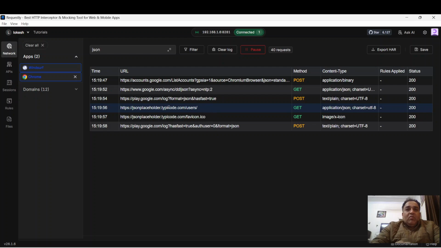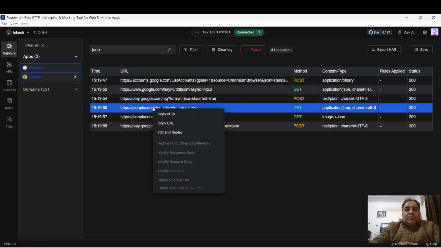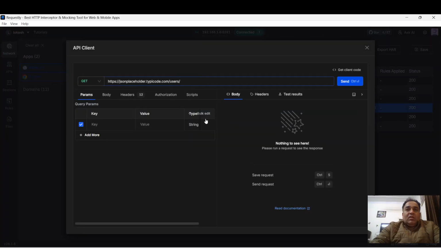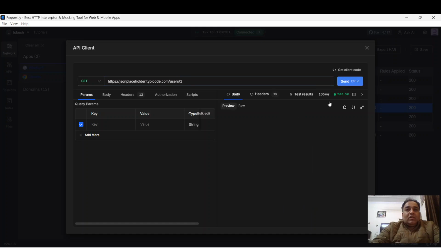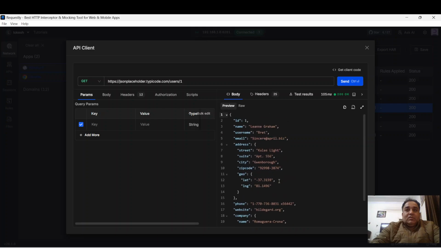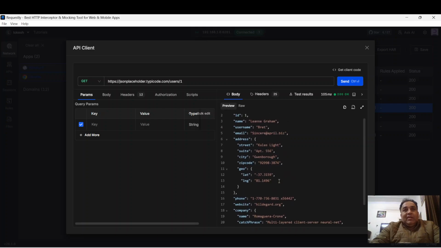If you want to edit this API and replay it, you can also do this. I'll show this: if I want to edit and replay with this particular user after making this request, it will show that. Isn't it an exciting feature that is provided by Requestly?